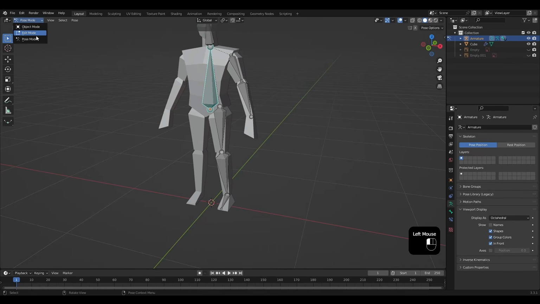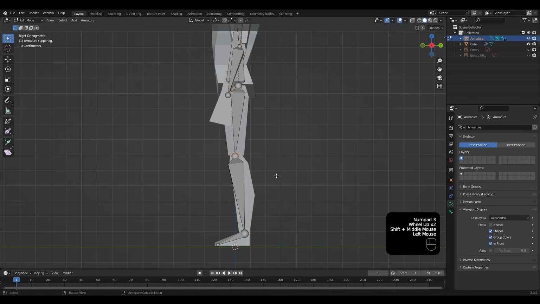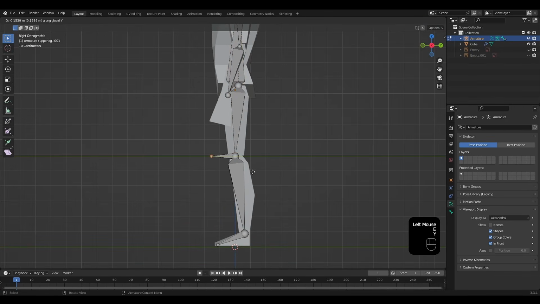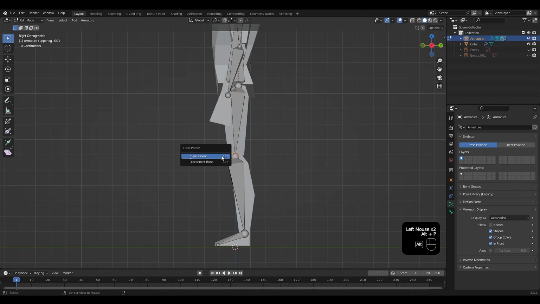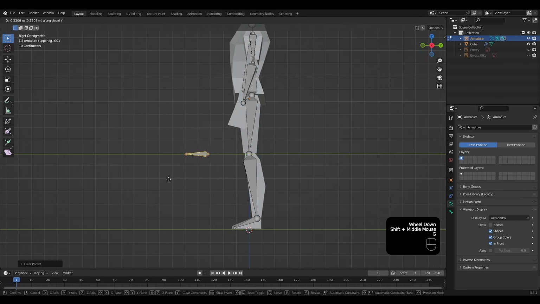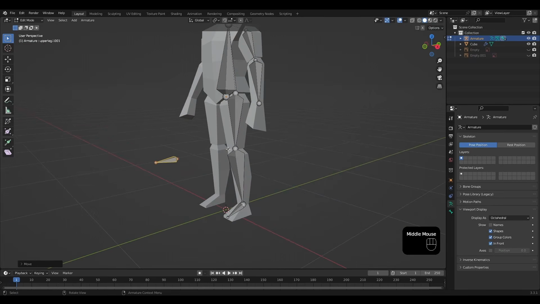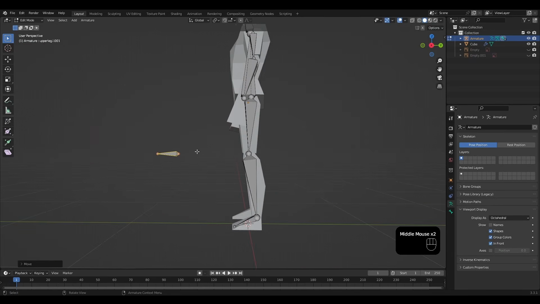So I'm going to go back to edit mode, numpad 3 to go to the side view, click this knee joint, E Y to extrude this forward, and then I'll click this bone, Alt P, clear parent, and I'll move it forward. This bone for the inverse kinematics is going to dictate which way the knee is facing, so I'll show that a little bit later.